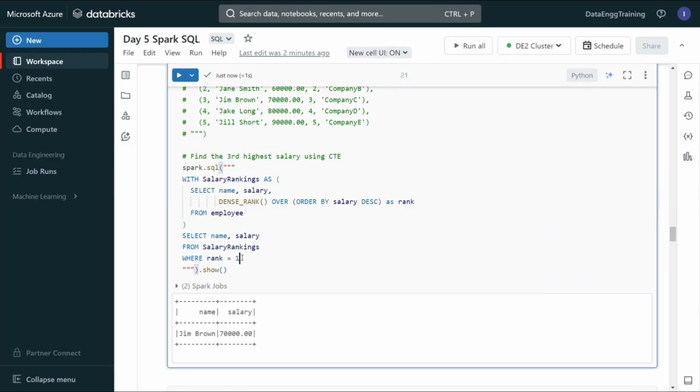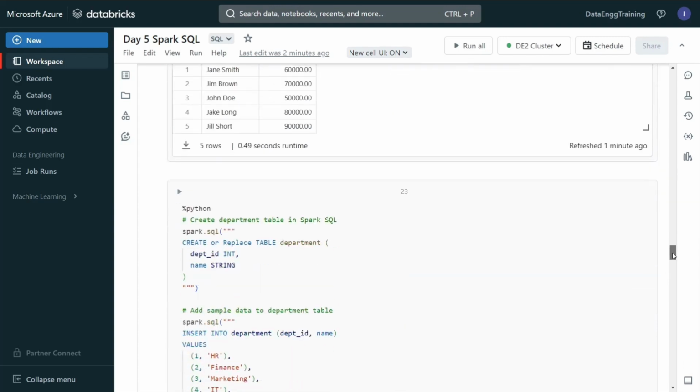So what about the first highest salary? Let me take it out. So Jill Short has the first highest salary. So using this SQL query, you can calculate any salary: first, second, third highest. Okay. Now let's move to another question.